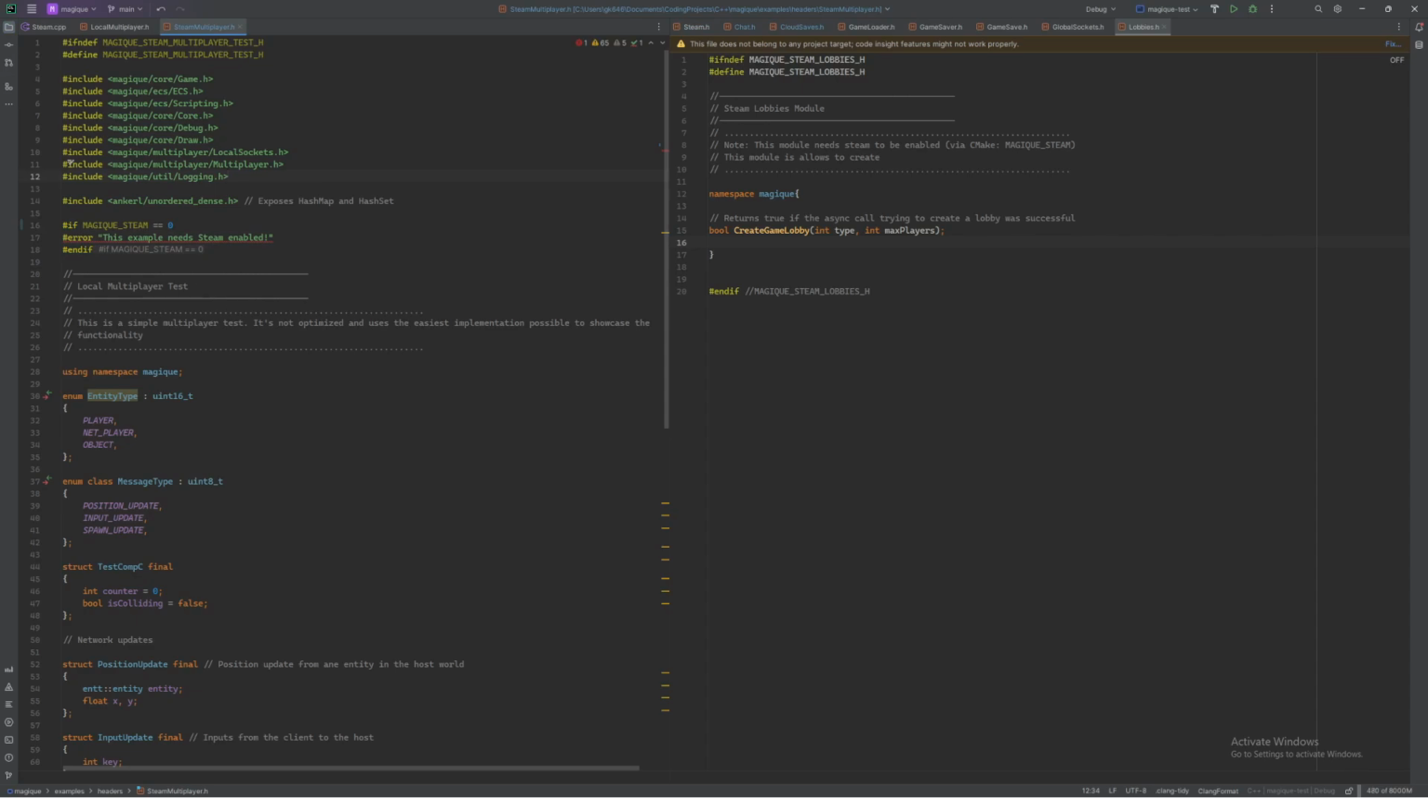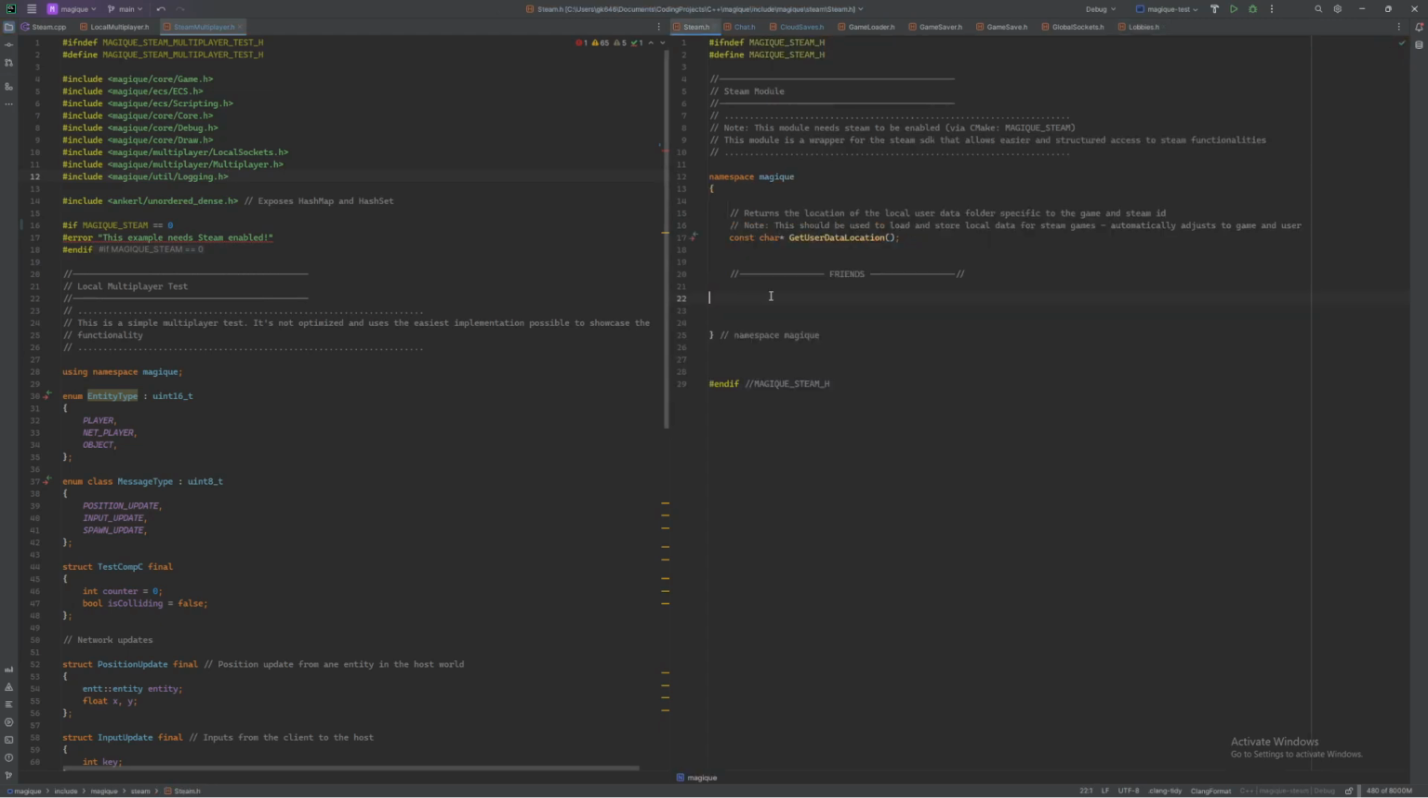Yeah, we're gonna start out with just a Steam header. So yeah, I don't necessarily want to make a separate friends header. So I'm just gonna put it in here because I don't think there's gonna be that many methods here anyway. So it's gonna be some of group up. I already implemented this.